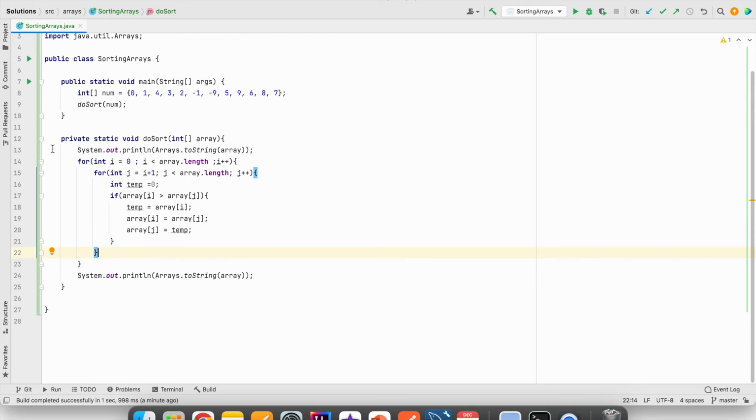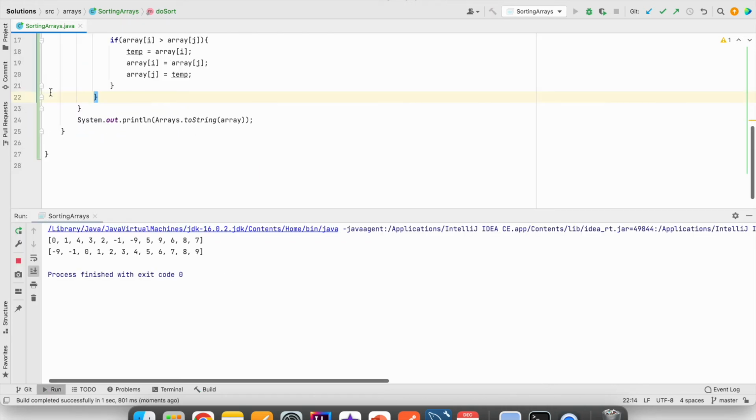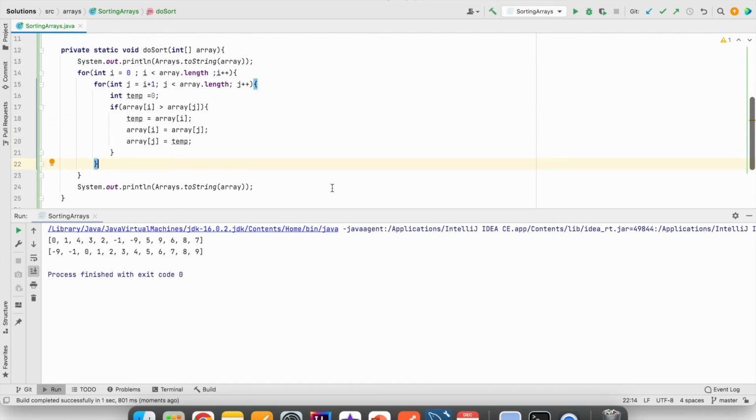Comparing, and we are swapping if any element is greater than the next. So now let's run this one and see. If you see here, we are having 0, 1, 2, 3. This is the given array. We are able to sort the array.